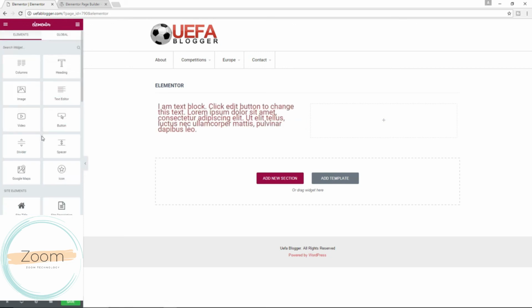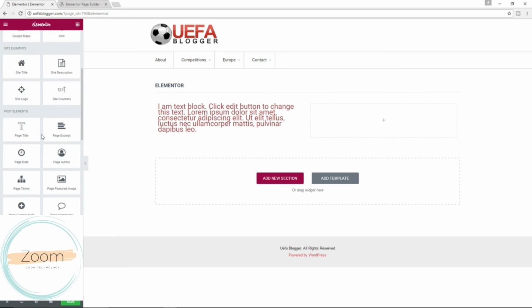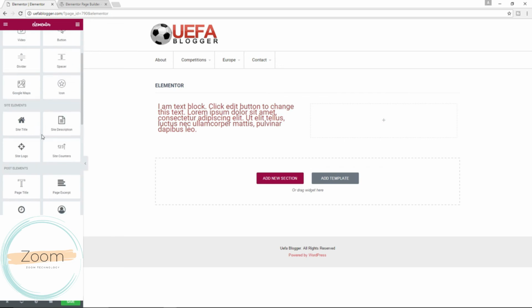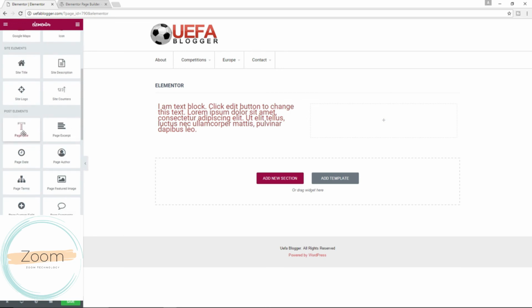So you also have access to so many other widgets as well. And like I said, when you install the Pojo Elements add-on, you will have access to other additional widgets like the page title. So you can add a custom page title, you can add the page excerpt, the page date, page author, terms, featured image, and so much more. So again, I'll highly recommend you go ahead and install the Pojo Elements free add-on for Elementor.